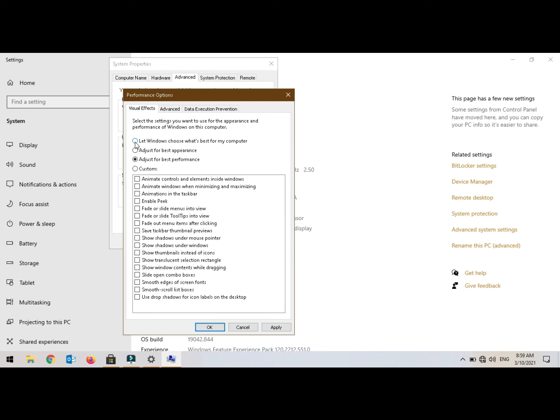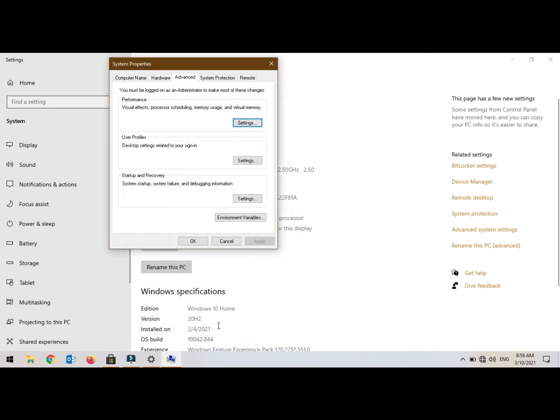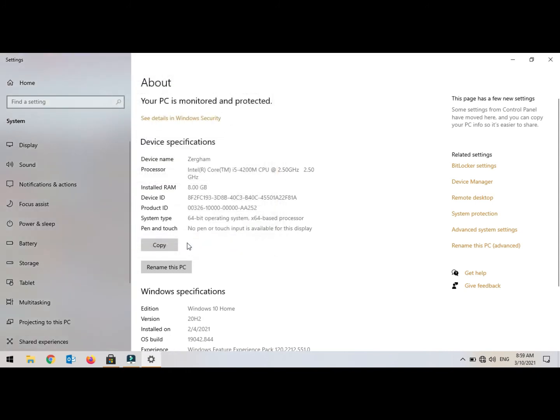So I'm taking it back to let Windows choose what's best for my computer, and you can see it checks almost all the visualizations mentioned in here. So just click apply and it will take 2 or 3 seconds to apply, and then click OK. And that was the second simple method to do it.